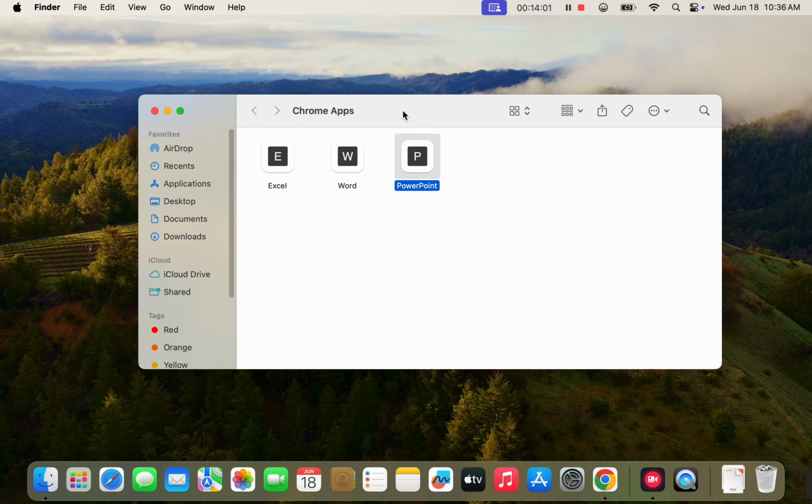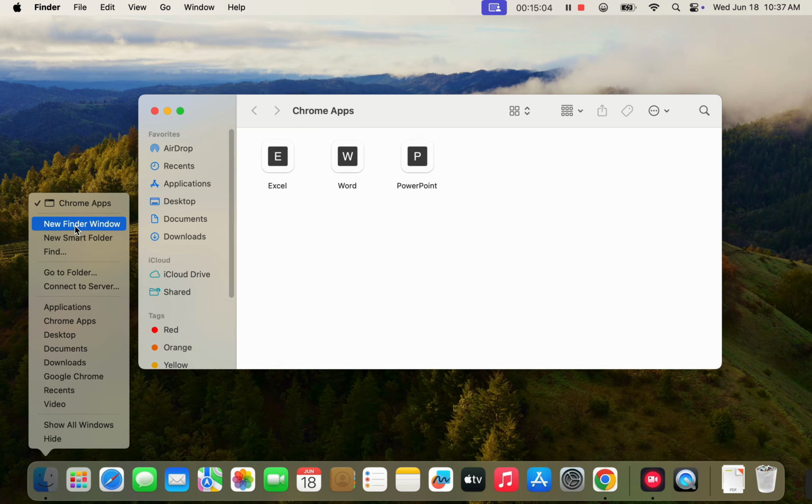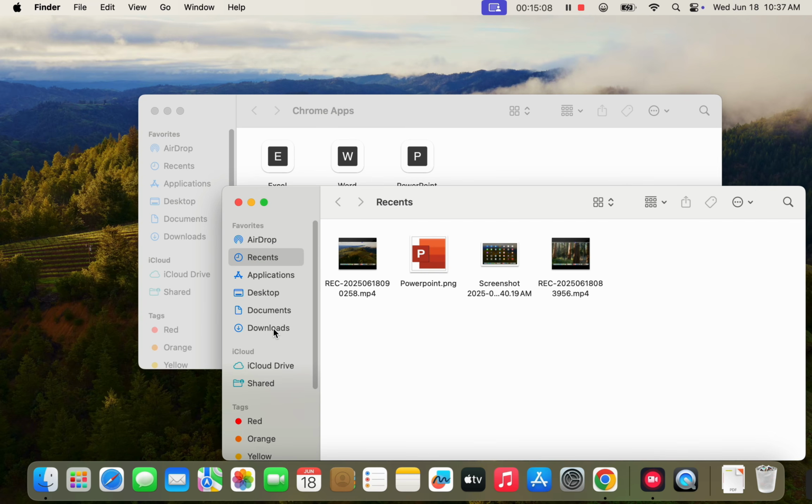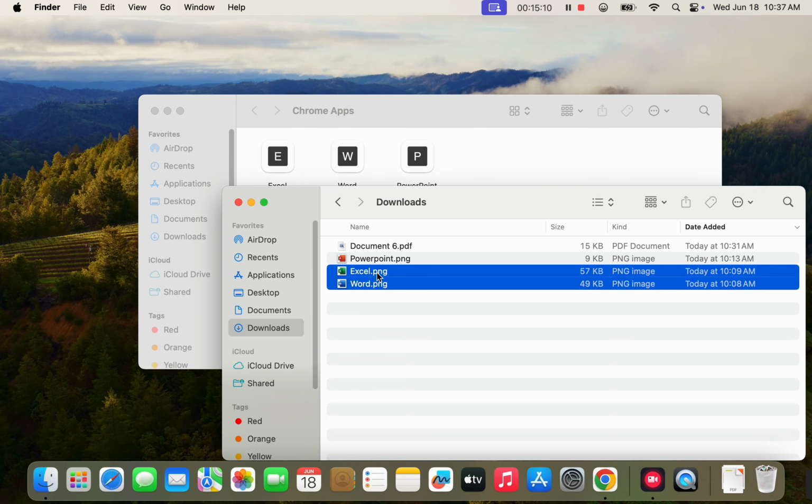You now have Word, Excel, and PowerPoint installed as individual apps on your Mac. By default, these apps are stored in a hidden Chrome Apps folder on your Mac. Do not close this Finder window. We'll now replace the app icons with the original Word, Excel, and PowerPoint icons to make them look better. First, open a new Finder window. I have already downloaded the official Word, Excel, and PowerPoint icons as PNG files from Google. We'll use these icons to replace the default ones.